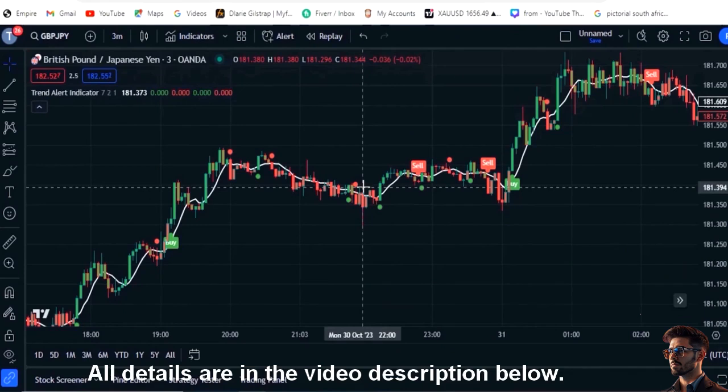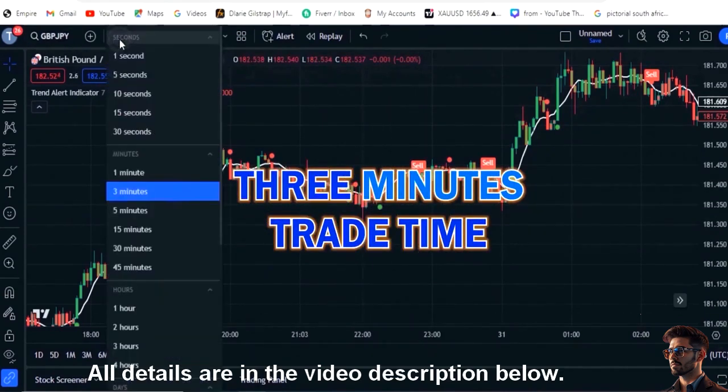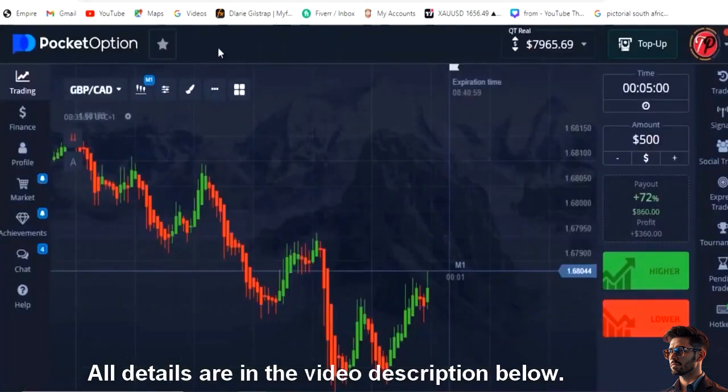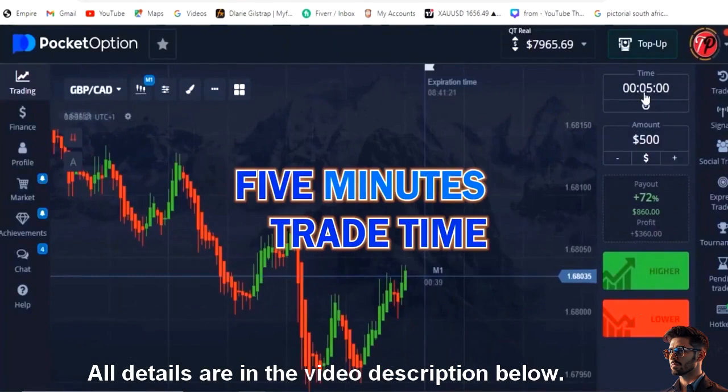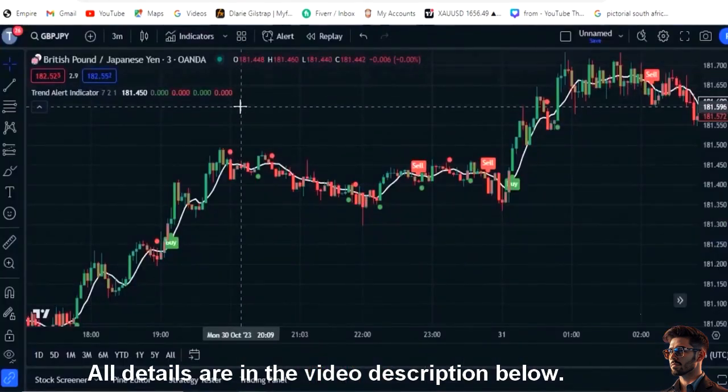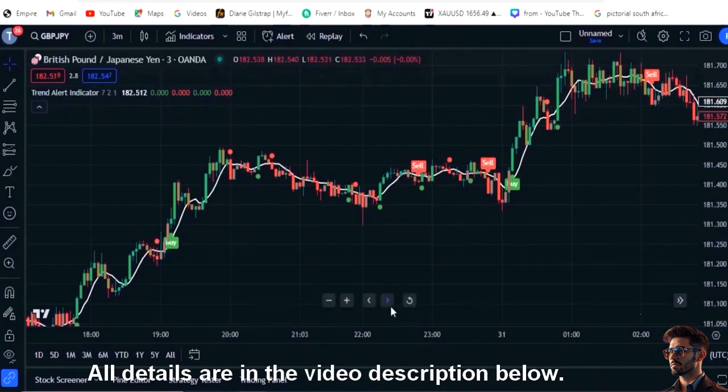And guys, I actually found something that I want to show you, which is a very powerful strategy for this indicator. So right now we are using this indicator on a 3-minute timeframe on TradingView right here. But on Pocket Option, we're going to be using it as 5 minutes. We'll be taking the trade as 5 minutes. I'll be getting the signal right here from 3 minutes. I hope you understand. So that is the new strategy I found out I wanted to show you guys.